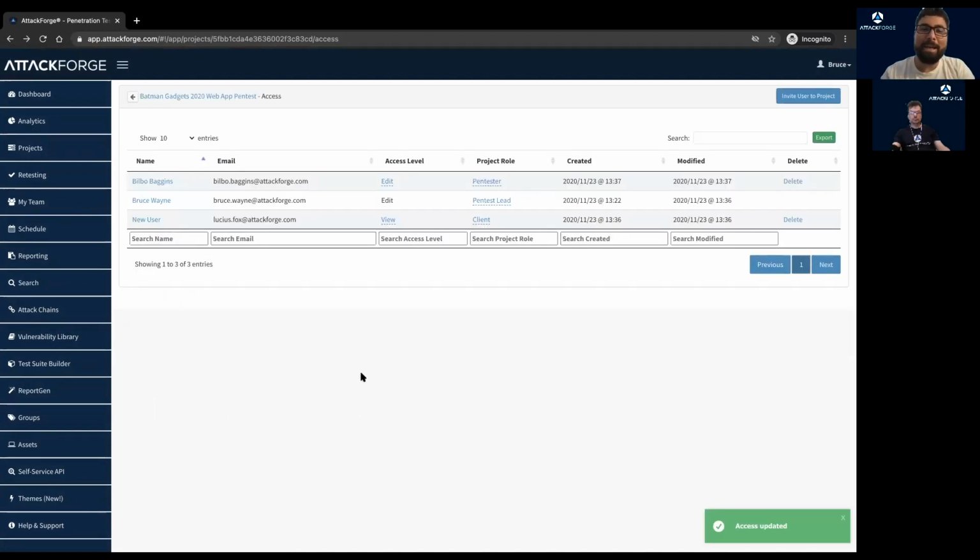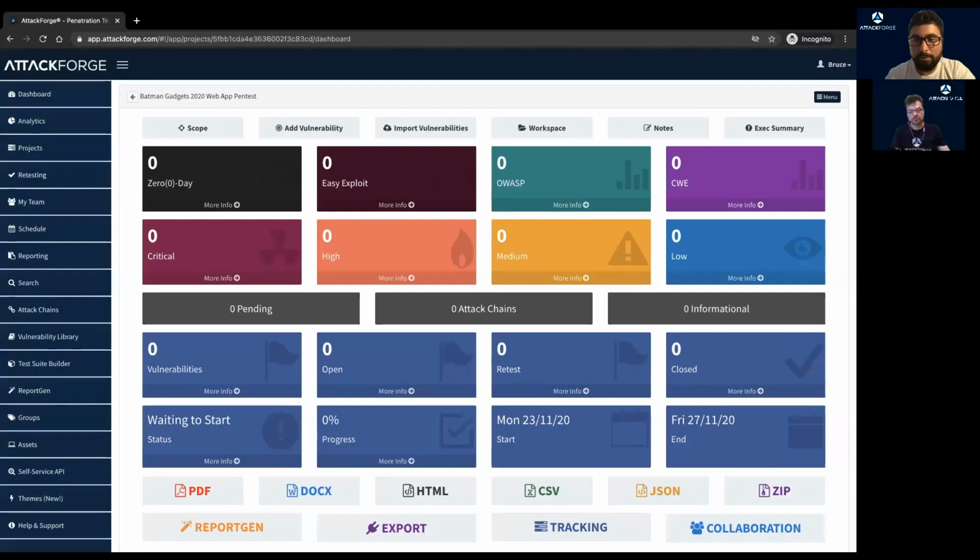Great, we can see now that the client, Lucius Fox, has been invited to the project and Bilbo Baggins is also invited as a pen tester. So now the three of us can start getting to work on preparing for this pen test. So now we're going to start preparing for this pen test to take place.